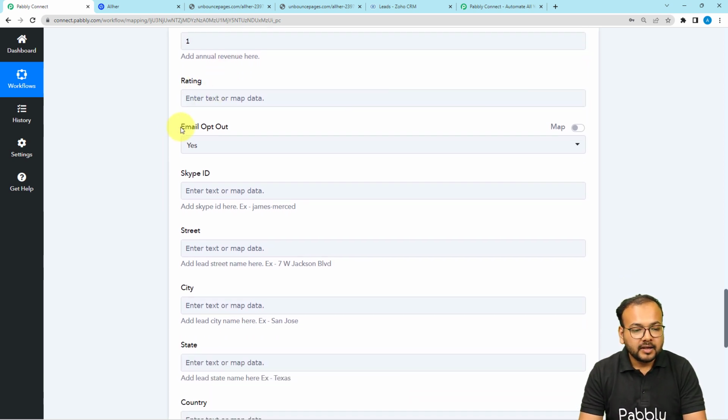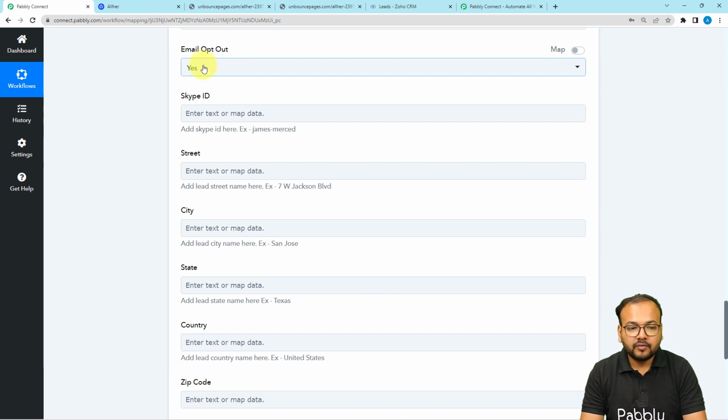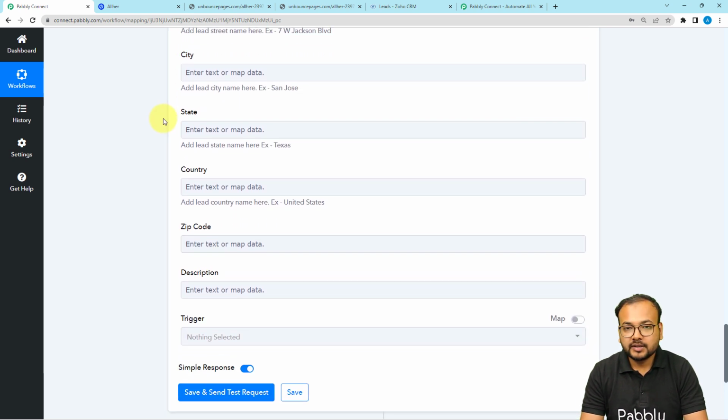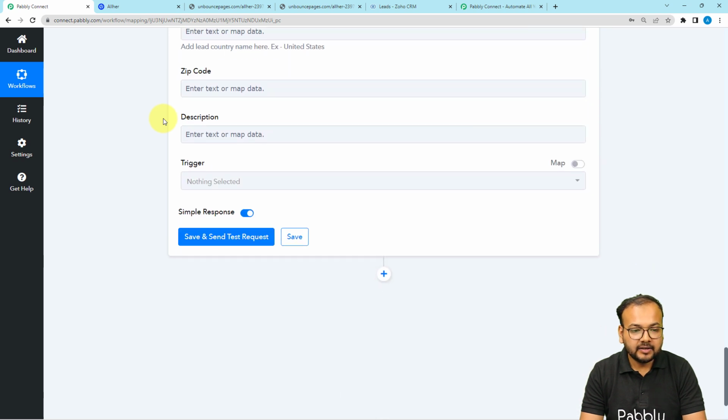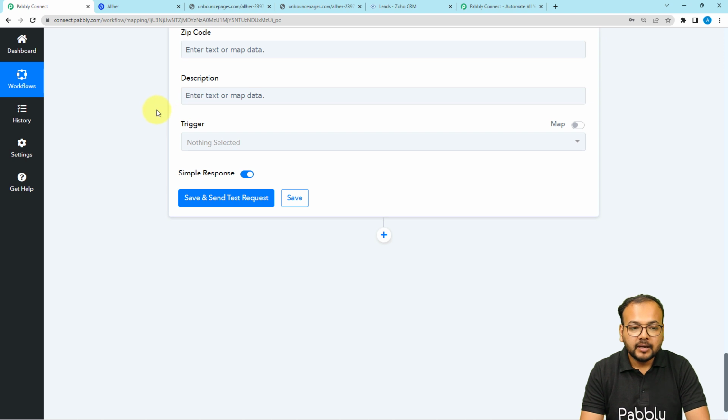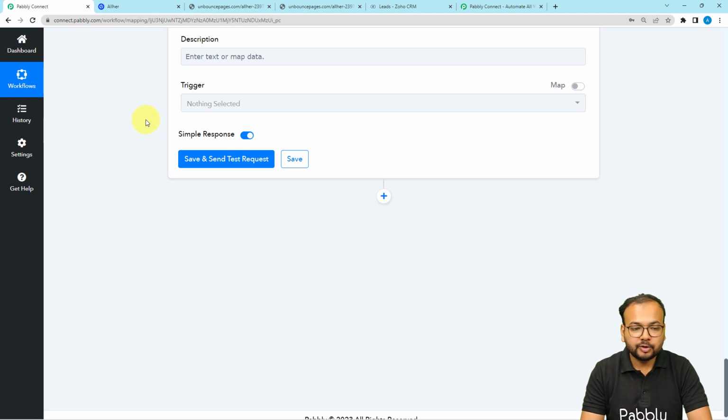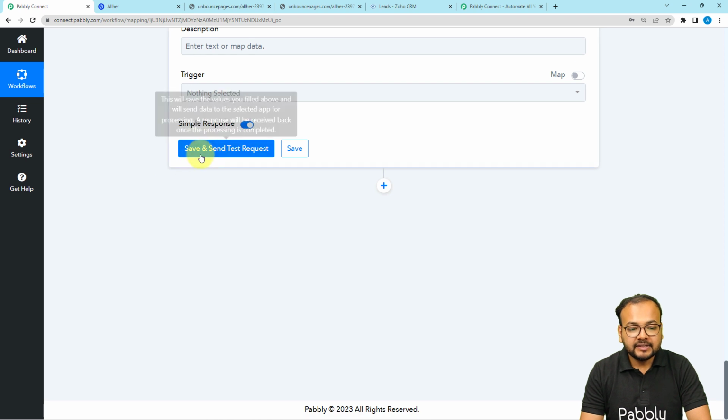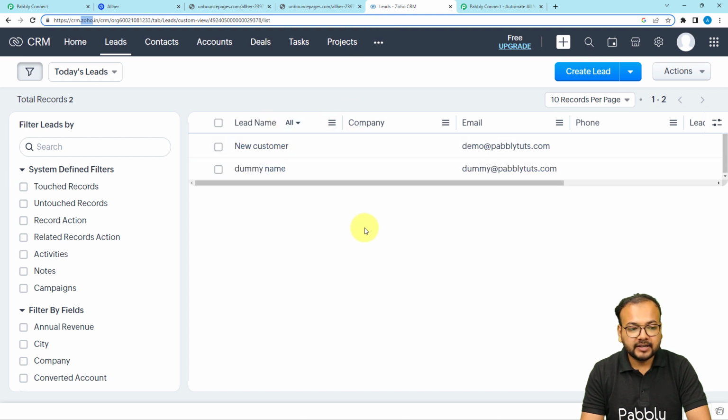Okay, and if the person has opted out for email, you can select yes or no according to the selection of the form. Okay, and if you have all these fields data, you can map all the things. Right now I'm just mapping the required things to show you the demo how the lead is going to be created. Then we have this save and send test request button. You can click on it and a lead will be added here inside the Zoho CRM lead section.